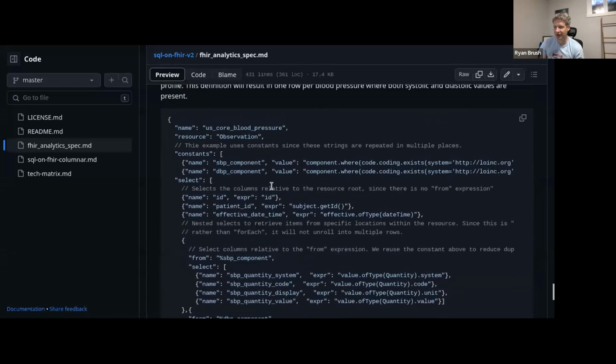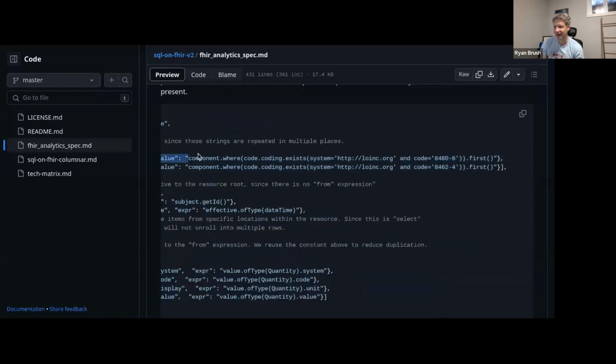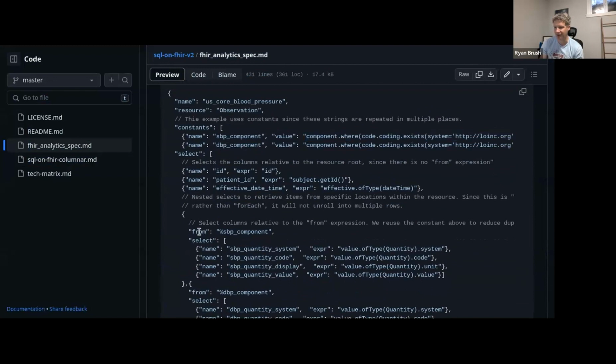In this one we use some constants, but we say from, and as a convenience, rather than having to type the whole blood pressure path, we basically declared a constant. There's the systolic blood pressure component. That constant comes from this expression, and it's just long. I scrolled off the edge of the screen there. Then we have from this component, we can select these values.